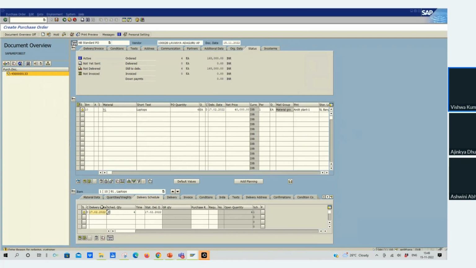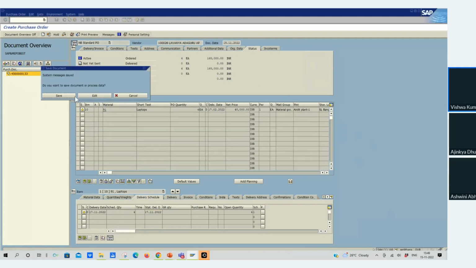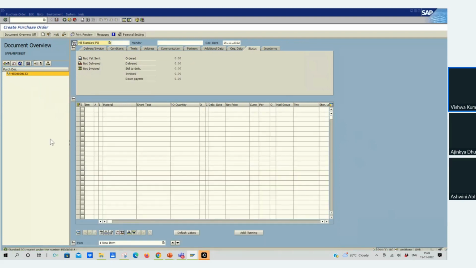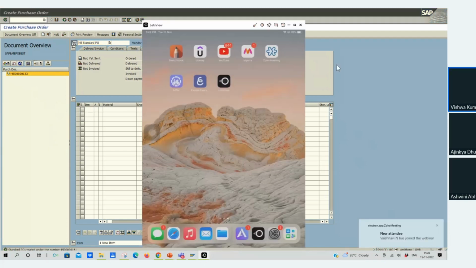Okay, so now what I will do is I change certain data. This user is the initiator. What I will do is I will save this purchase order. Once I save this purchase order, what has happened is you can see my screen. I have shared my screen, my iPad screen. Sir, we can see your iPad screen also.